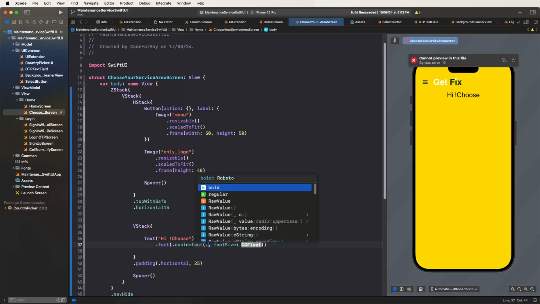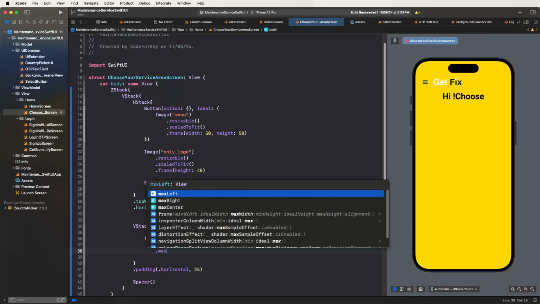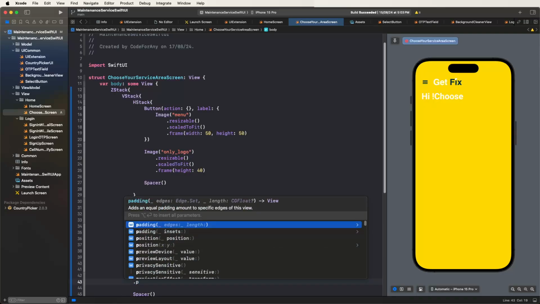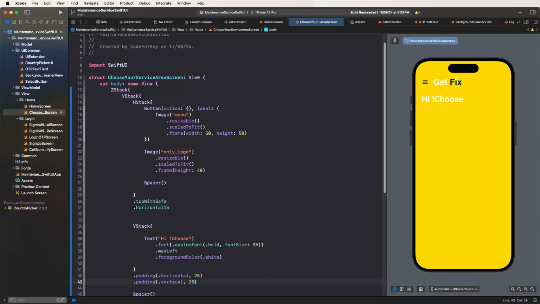This is the extension methods we need to develop and use this here the bold and use this here the font size 35 like this settings here, and also need to give this here the max left configurations we need to set, and we need to configure this here the font colors. As we need to configure here the foreground colors, we need to set here the white colors like here, and similar to show this here the designs, and also need to give this here some paddings. We need to configure here and give this here the vertical paddings. We need to set here the 15s.